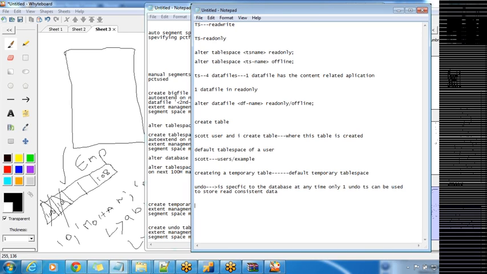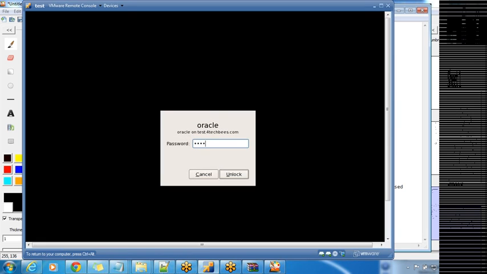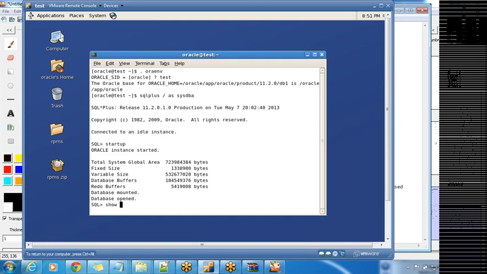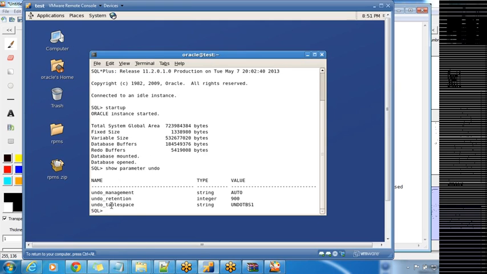So you'll know the default undo table space at the database level by using the command show parameter undo. This will give you the default undo table space. So let me log into the database, show parameter undo. So this is my undo table space. UNDOTBS1 will be used to store read consistent values.